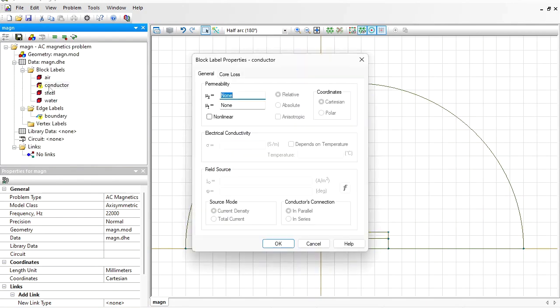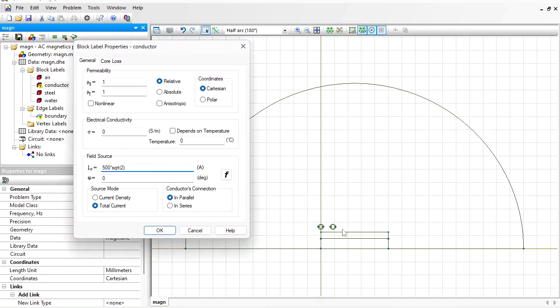For the conductor, conductors are made of copper, so the permeability is 1, and the conductor carries the current 500 amperes. This is the root mean square value of the sinusoidal wave. In QuickField I should specify the magnitude, so I should multiply this value by the square root of 2. Conductors are connected in series.